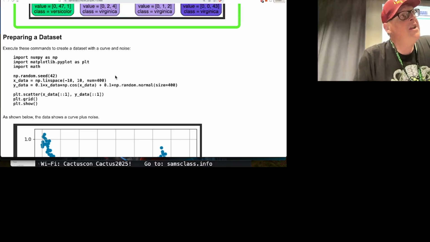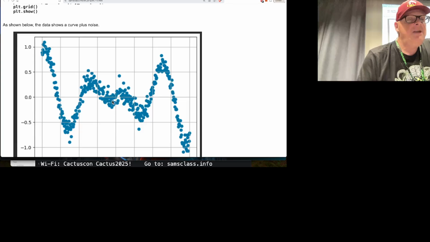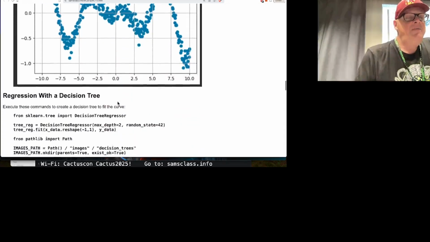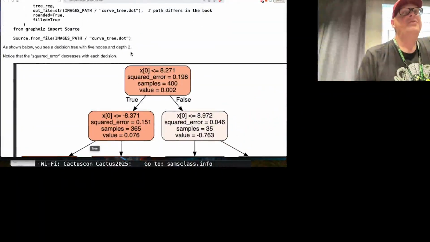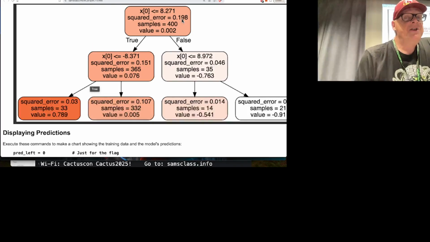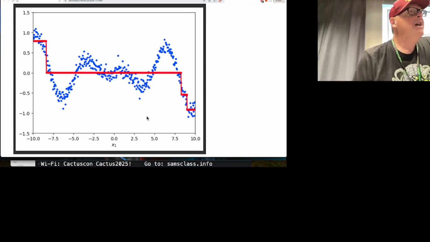You could do curve fitting with decision trees, which may seem kind of insane, but you can do it. So here's the data we've seen before, x times cosine x plus some noise. Now I'm going to try fitting that with a decision tree. So if you fit it with a decision tree, a depth 2, then it's going to do this, and we have squared error instead of impurity, so we're trying to make the squared error go down. So 0.19, go down to 0.15, go down to 0.03, so it's getting better, and here's the fit, which is pretty horrible, but what do you expect with 2 layers of if statements?